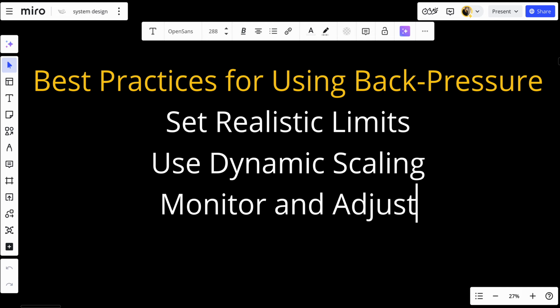So, to wrap up, back pressure is a crucial concept for managing data flow in real time systems by controlling the rate at which data is produced and consumed. Back pressure helps avoid system overload, ensuring reliability and stability.